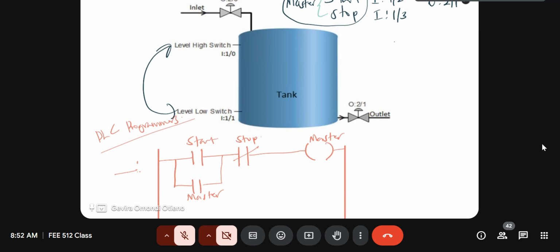Now let's control the outlet valve. So let's say we have the case when the level high is detected. Let's say that we started with an empty tank. Somebody has gone and pressed the start button, and of course the tank starts filling up, and then now we detect a high level switch. So what happens when we detect a high level switch?